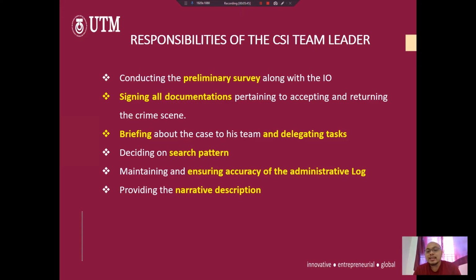And then you need to provide the narrative description. Okay, what is a narrative description? The narrative description is the description of the crime scene. For example, is the crime scene windy? Is it hot, is it raining? You need to tell about the condition of the crime scene. Is it indoor or outdoor? How small it is, how large it is, where the victim is located, what kind of evidence you have found. Okay, you need to provide a very detailed narrative description.